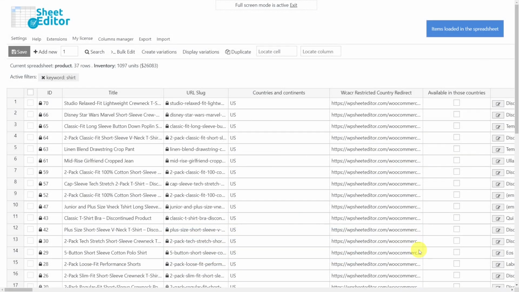As you noticed, editing hundreds of product country restrictions is really easy with the Advanced Country Restrictions and the WooCommerce product spreadsheet plugins.